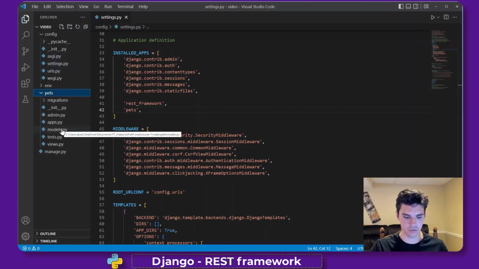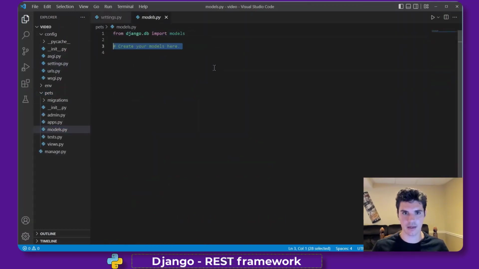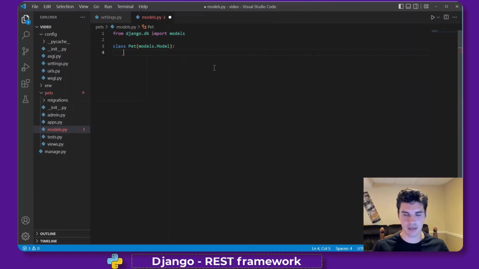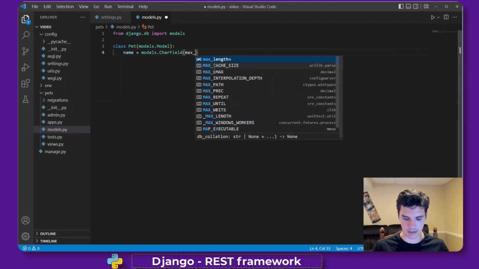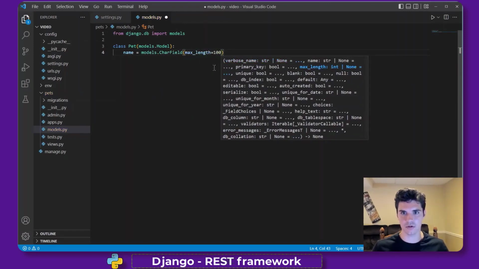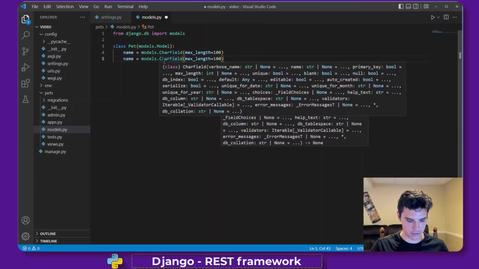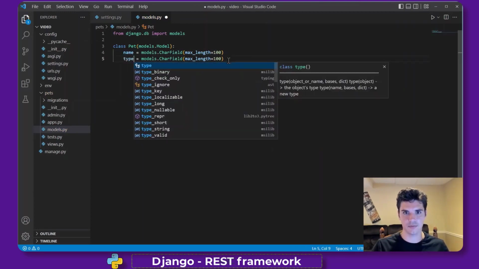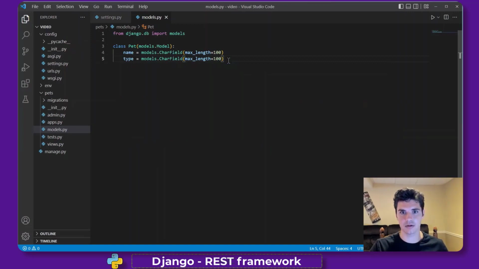And then we want to actually start creating the models. So let's go into the pets app models, and let's just create a class Pet(models.Model), and we'll give it a name field equals models.CharField, and we'll say max_length equals 100, and then we'll just duplicate that, Shift Alt down arrow if you're on a PC, and we'll say type with the same field.